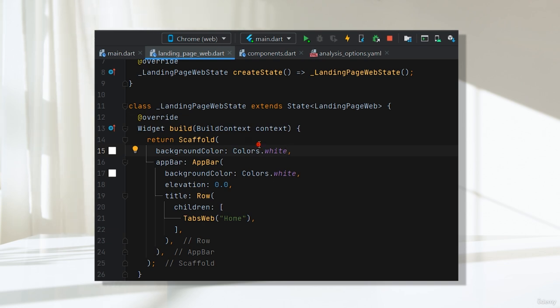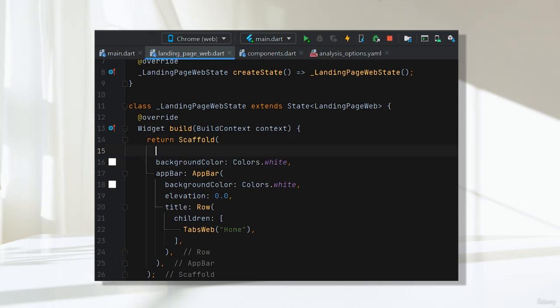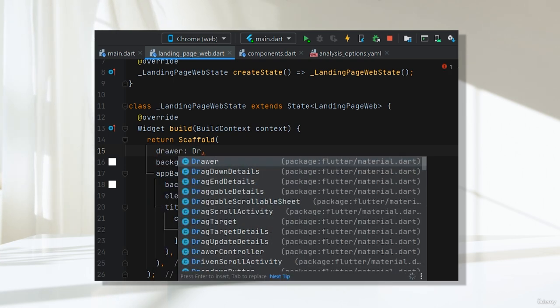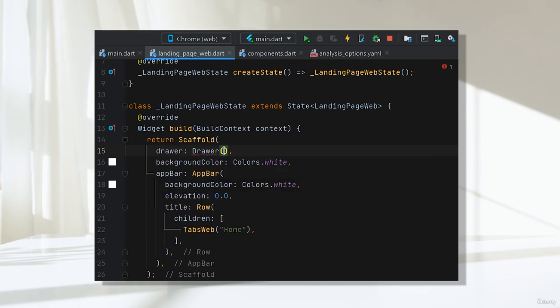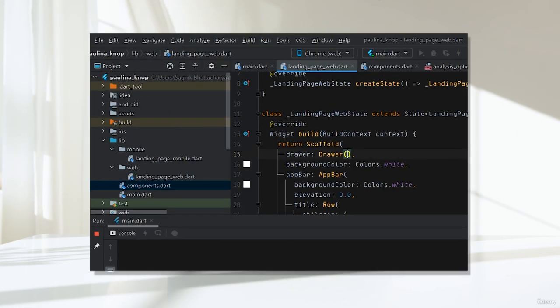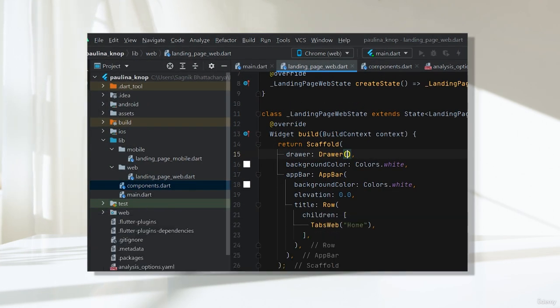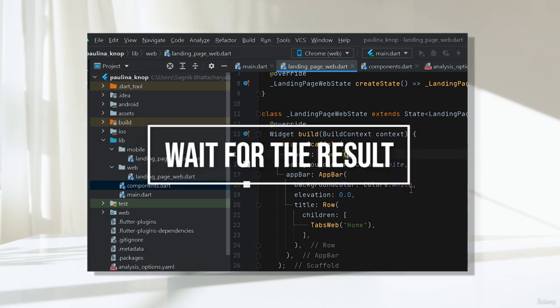Also, I'm gonna use a property called drawer and give it a drawer widget. Let me show you now what exactly a drawer is. I need to stop and run the app so that you can see the result. Now we need to wait a while.